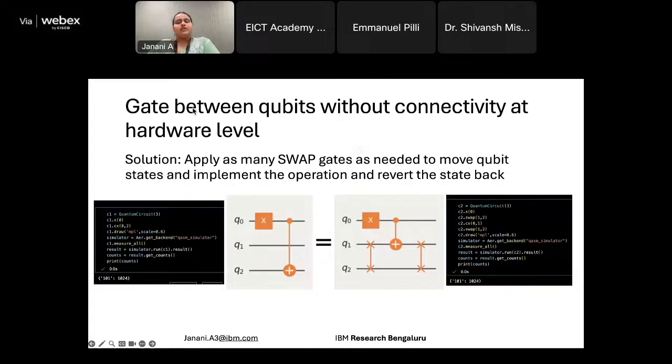The second constraint which we discussed, this is also part of the hardware constraint. Sometimes you will have to implement gates between qubits which do not have connectivity at the hardware level if you use a trivial mapping, right? So say I'm just building a 3 qubit quantum circuit, and I say I want to implement it between 0 and 2. Okay. So if you look at these two circuits, these are actually equivalent.